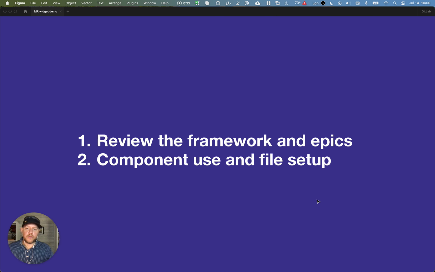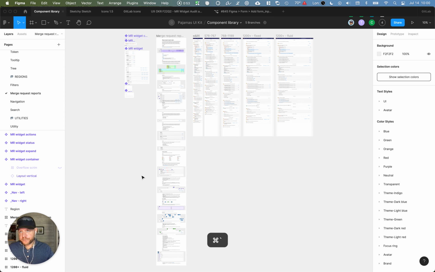Today I was going to walk through two items. The first is that you should review the framework and the epics. Even if you are familiar and have been part of this process, I recommend reviewing just to ensure that you are up to date on the latest. And the second, which I'll spend more time on today, is the component use and file setup. So I'll jump right in.